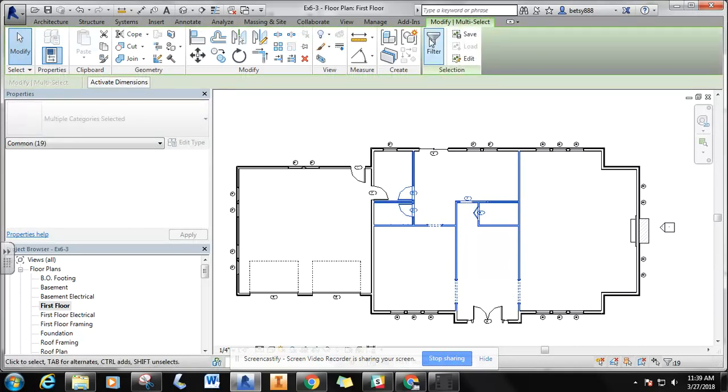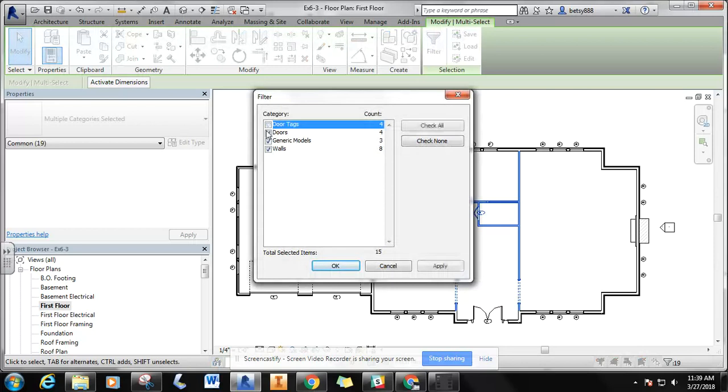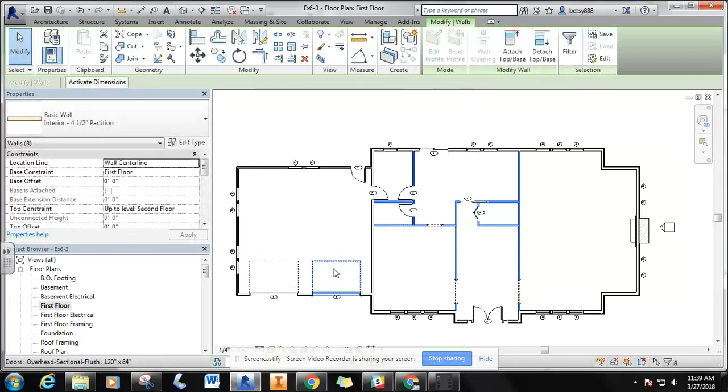Right now we want to filter. We only want doors and walls. Actually, sorry, we only want walls. Okay. Now you're going to go to the basement floor plan.